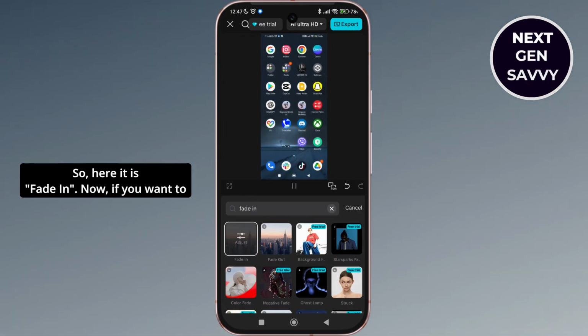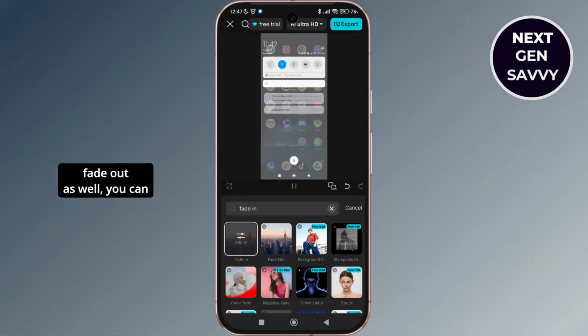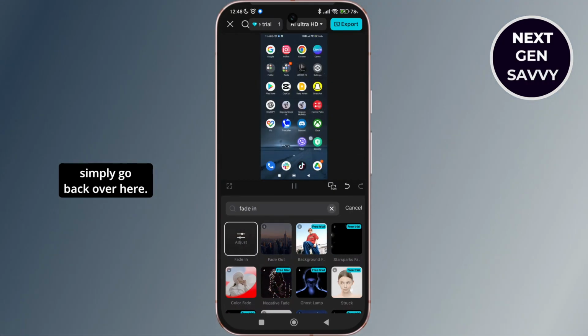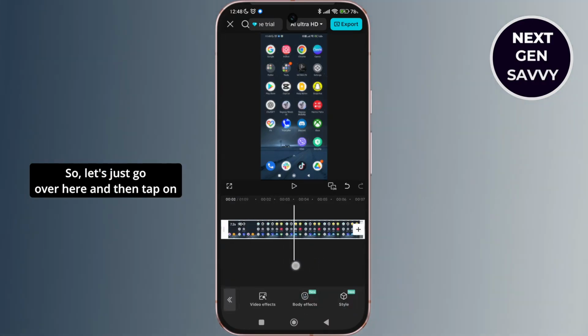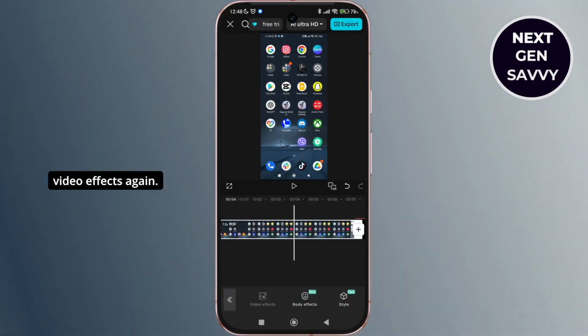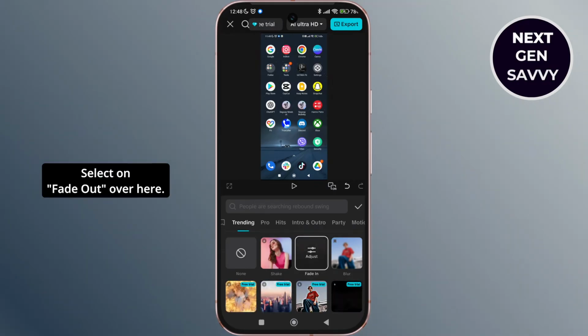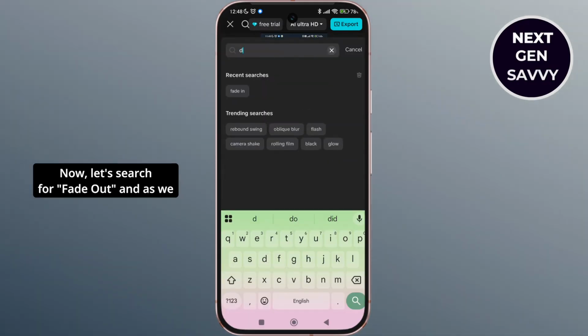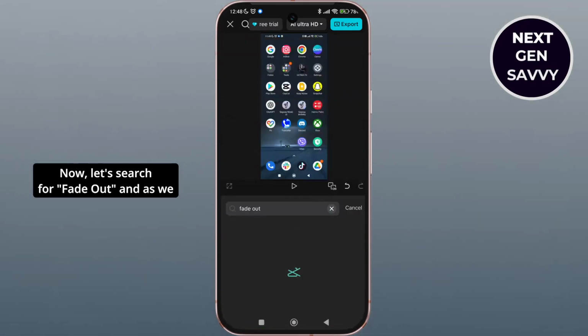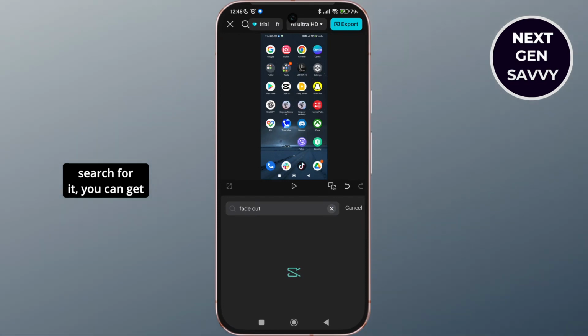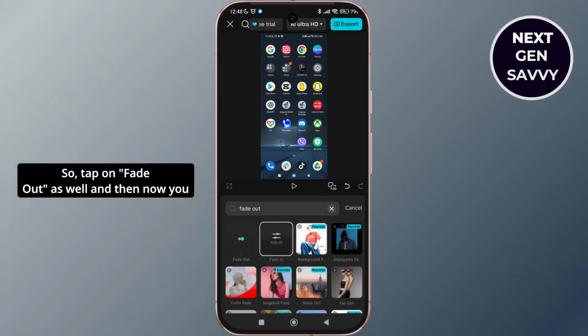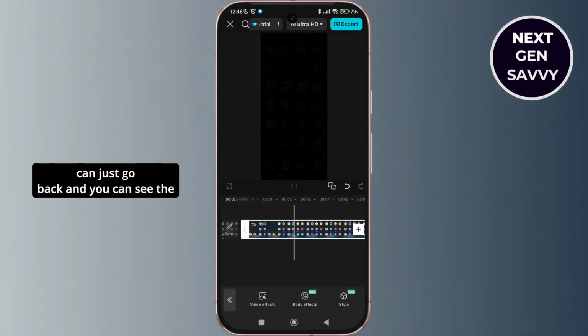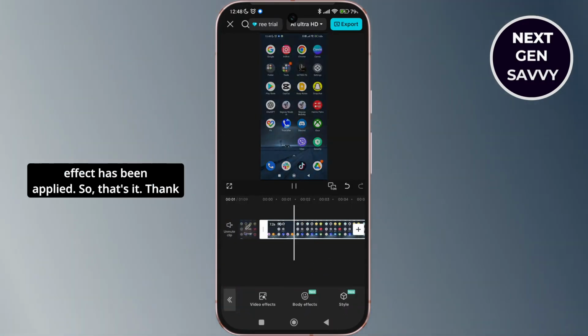So here it's fade in. Now if you want to fade out as well, you can simply go back over here. So let's go over here and then tap on video effects again. Select fade out over here. Now let's search for fade out, and as we search for it, you can get the effect right over here. So tap on fade out as well, and then you can just go back and you can see the effect has been applied. So that's it.